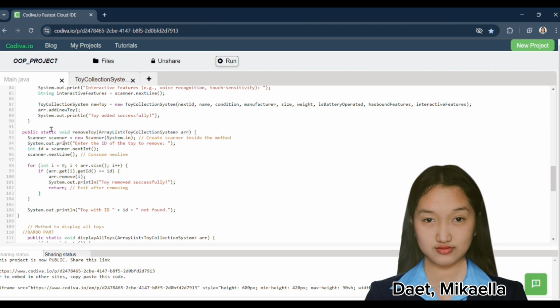So we use static because it is not an instance, and we use void because we are not going to change any element. We implement the ArrayList of the toy collection system and we name it R, where we store our list. We use another scanner because it is not connected to our main program, or it is not included in the block of code that will run in our console.